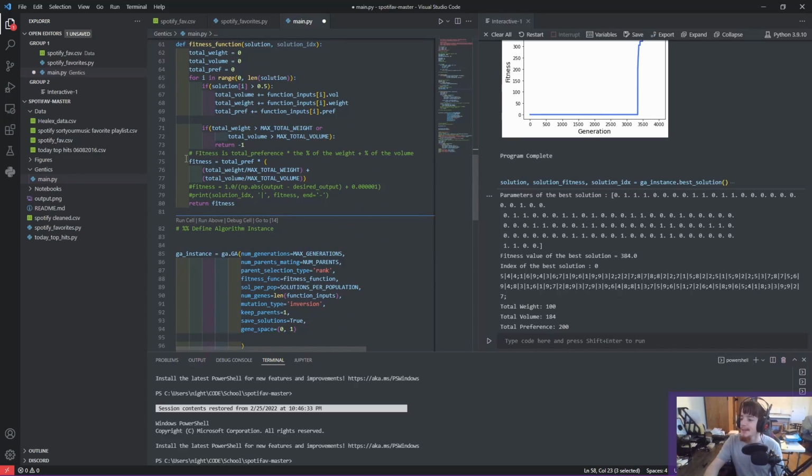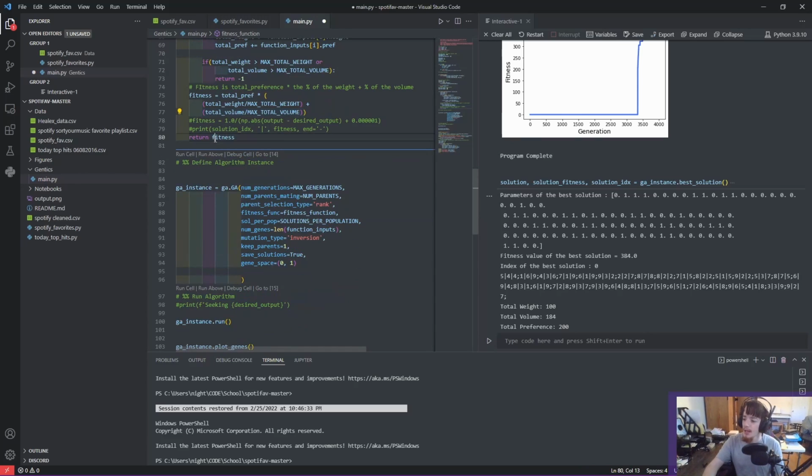If not, then it will calculate the fitness as the total preference times the sum of the percent of the weight used plus the percent of the volume used, which allows us to basically go from 0% to 200%, or double the total preference. That's returned as the fitness value. This is then added together to calculate that.